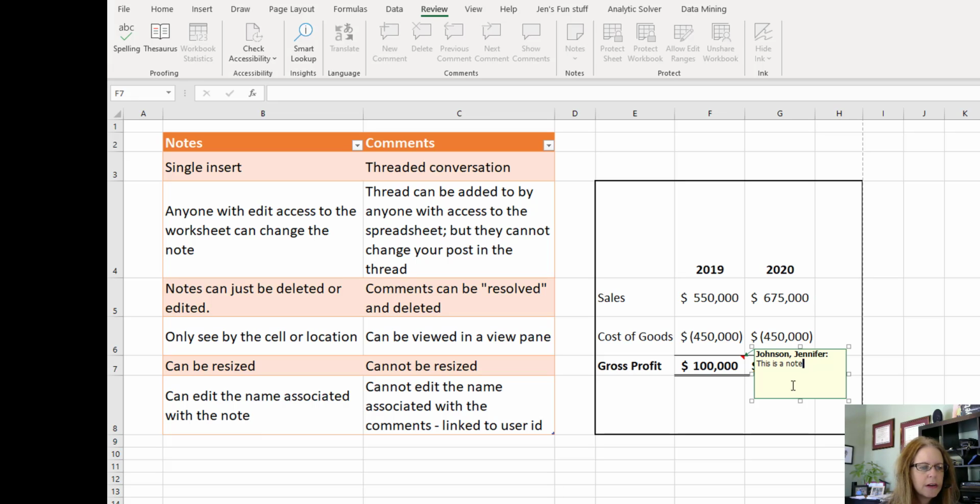Some of the things you'll notice about the note is that it can be resized. I can make the box bigger or smaller. Notes can be deleted or they can be edited. Additionally, I can change the name here. If I don't want my name associated with the note and I want to put somebody else's name there, I can do that. I can change the name. Now, once I'm done entering my note, I just click away.